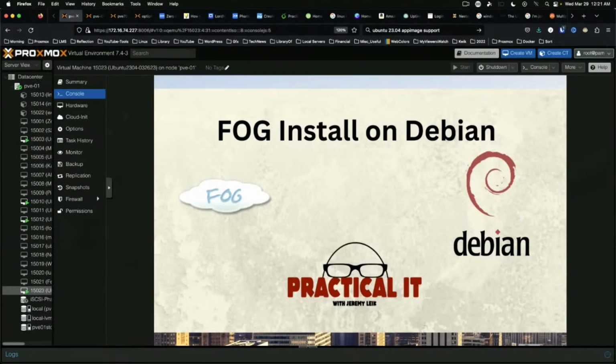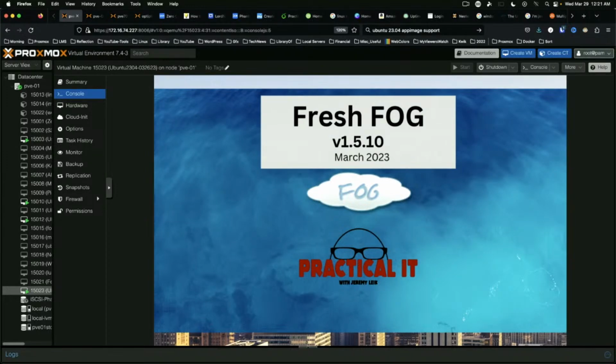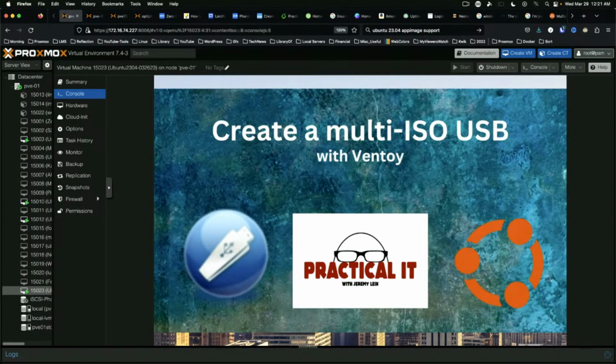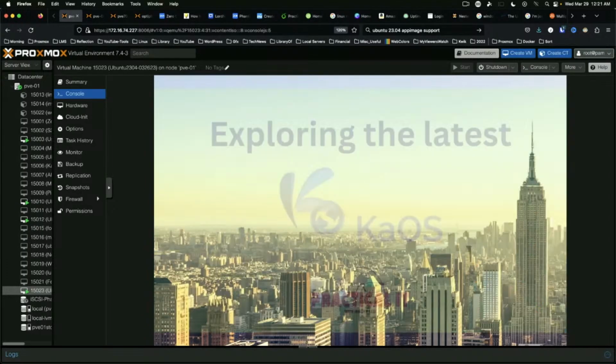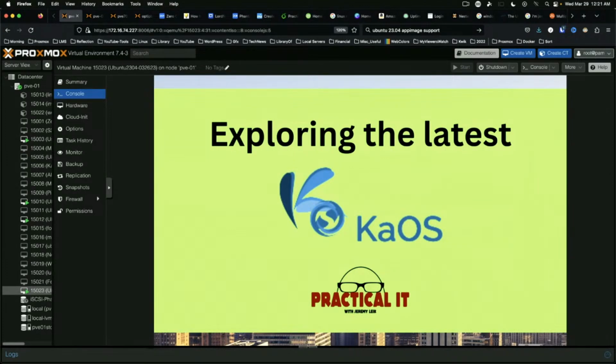So this is Opti Signs running in a VM, and don't worry, the video coming out in the morning goes through the setup. So I'm not going to go through that whole process here tonight, but this is pretty cool. You can set the duration of how long the image stays up on screen, and yeah, it's kind of slick.